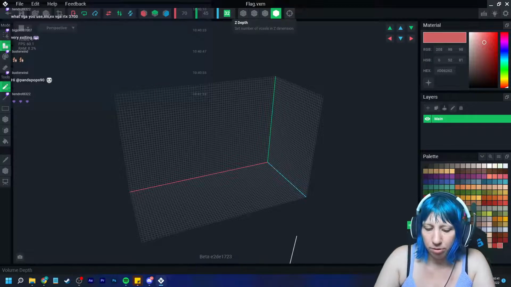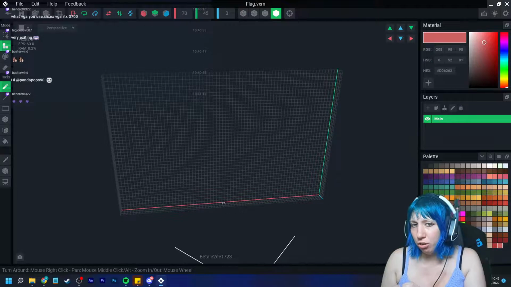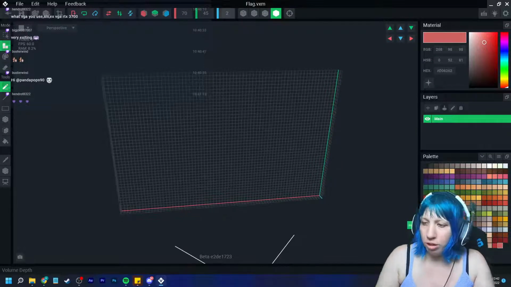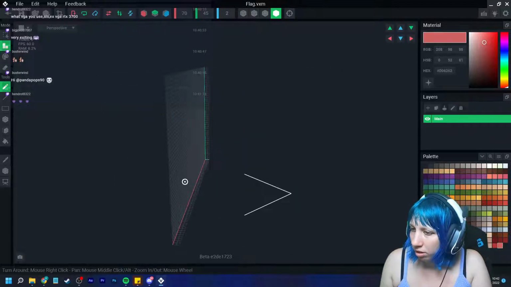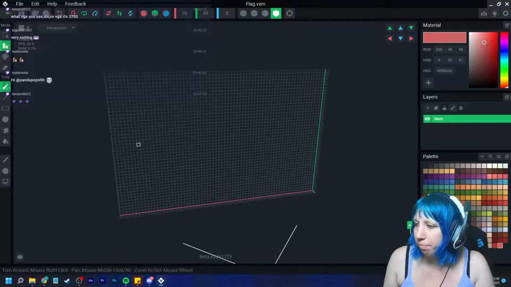It won't be too thick. We'll probably do like a 3. Might make it a 2, but for now, we'll just do a 3. Actually, we will do a 2. Nope, we're going to do a 2.